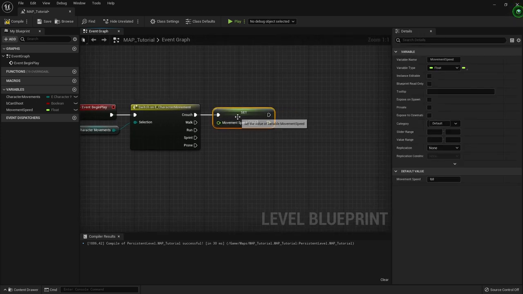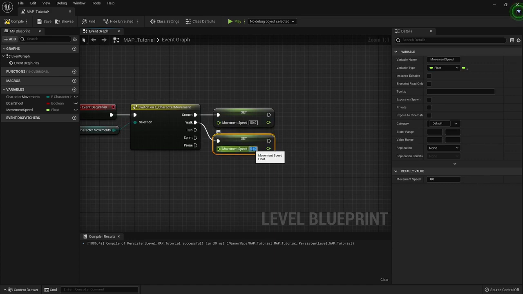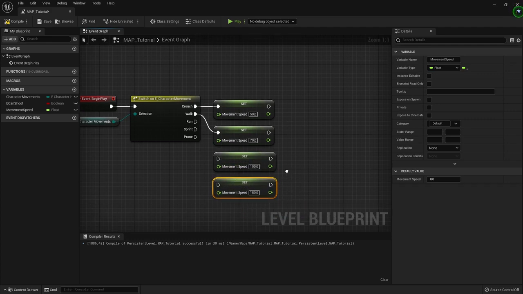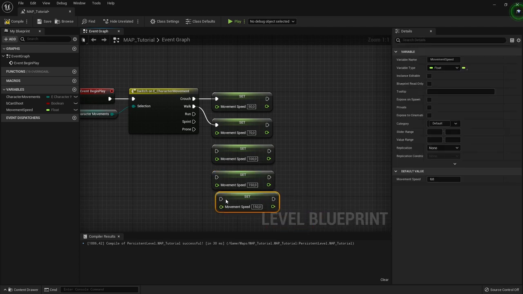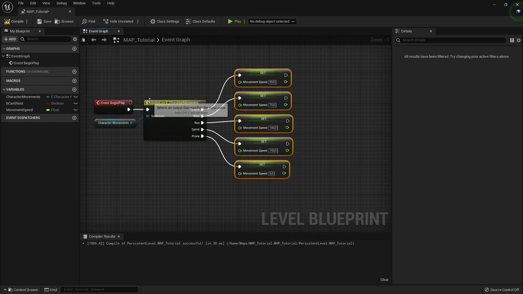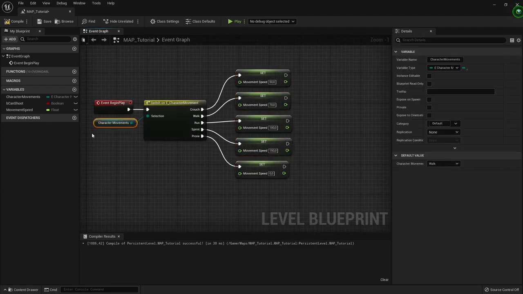This really doesn't mean anything right now. I'm just writing numbers. And we can copy paste it, and when the player is walking, I want him to move a bit faster, so maybe 70. And when you're running, you're going to move 100. When you're sprinting, you're going to move 150. And when you're proning, let's say you're not able to move, so I'm going to set it to 0. So let's connect all of these.